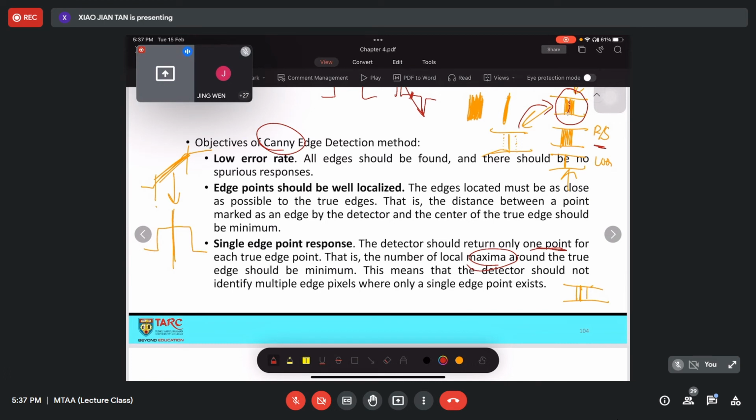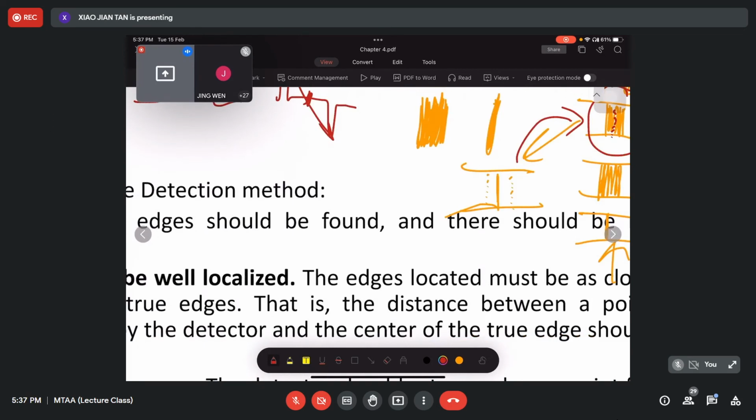This means the detector should not identify multiple edge pixels where only a single edge point exists. So the last bullet point mentions that, for example, you have only one edge. Let's say this is only one edge. The orange color is the edge. But in fact, you're able to get three edges. So this is what Canny is trying to avoid.